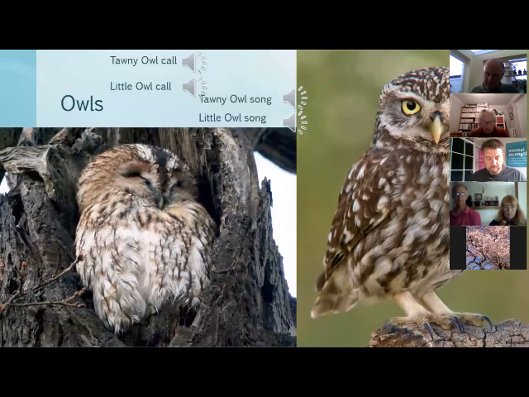So, coming to the last couple. Perfect timing. Just in case you're lucky enough to stumble across either of these two birds on your walks, you're more likely to hear them than see them, although little owl can be crepuscular, coming out at dawn and dusk, so you might see it a bit more than tawny owl.